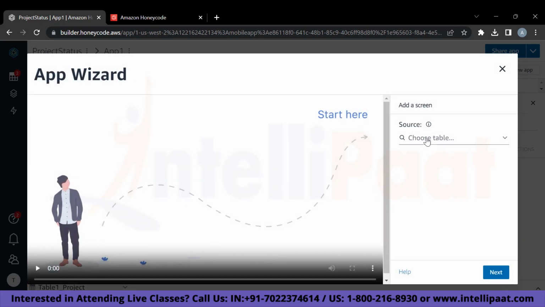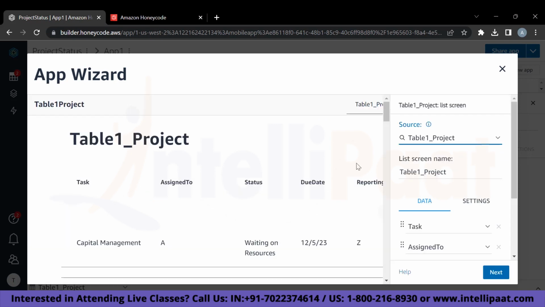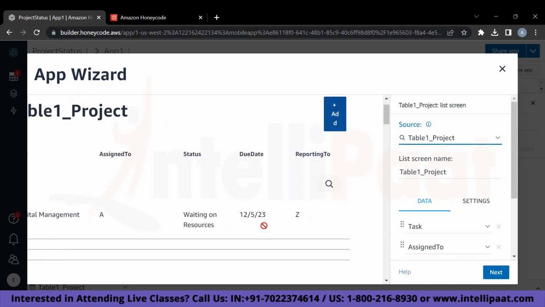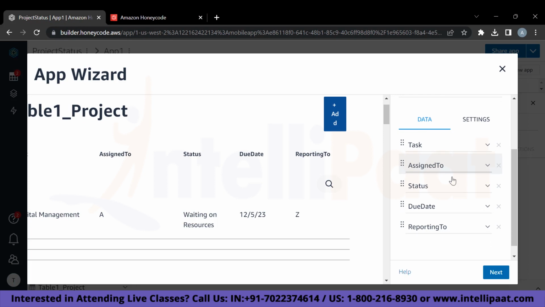So click on choose table. For table one project, we are going to create. Table one project is our major table, so I will select this. Now you can see it has taken all the data that was available in our table one. If I want to add, I will just click on this add button. Now, what are the things that are allowed to be edited? If you want to set that, let's say, task will not be edited, status should be edited, so I will select status.